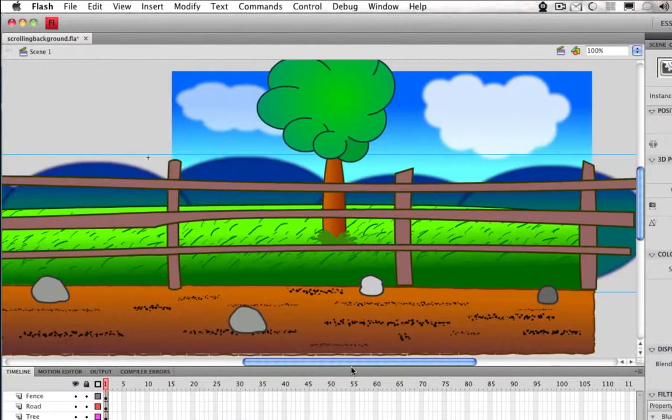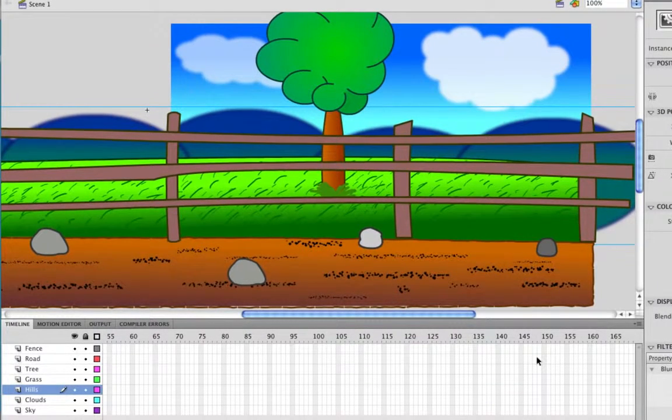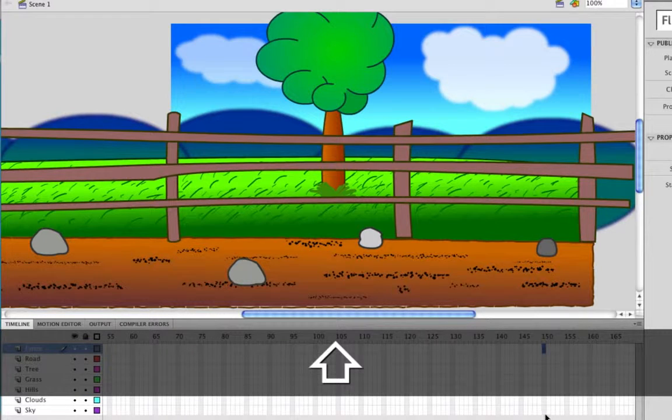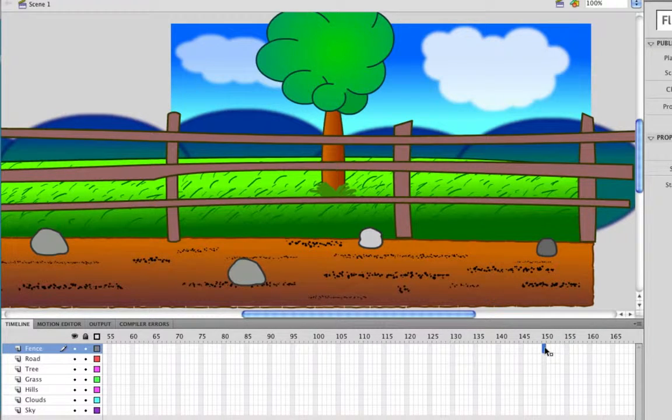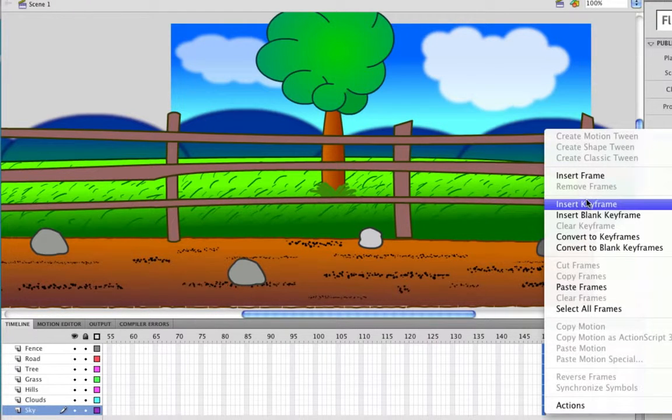Now we get to actually do the actual scrolling process. So what we're going to do is, since now that we have all these layers extended out, we can go ahead and actually tween them to move. So I'm going to go to my timeline here, and I'm going to go to frame 150, and I'm going to apply a keyframe on frame 150 to all the layers. So on my top layer, select frame 150, hold in shift, come down to the bottom layer, right click, insert keyframe.